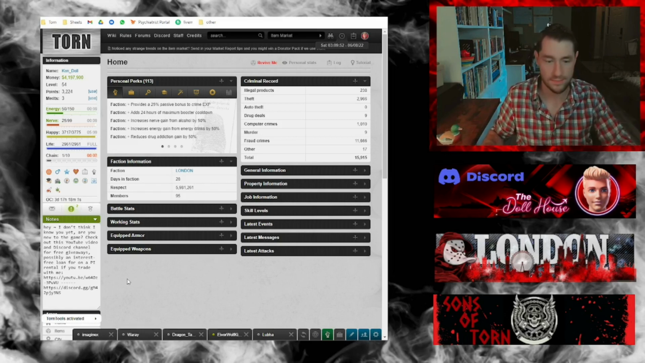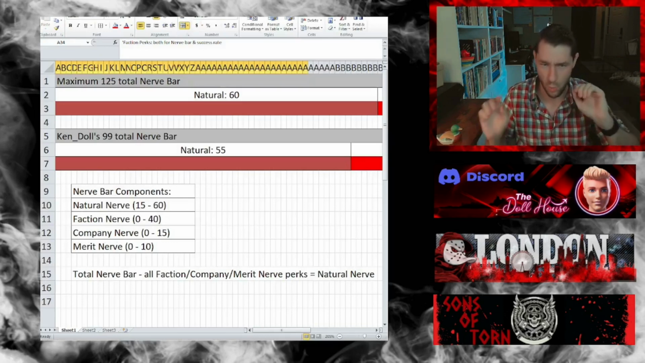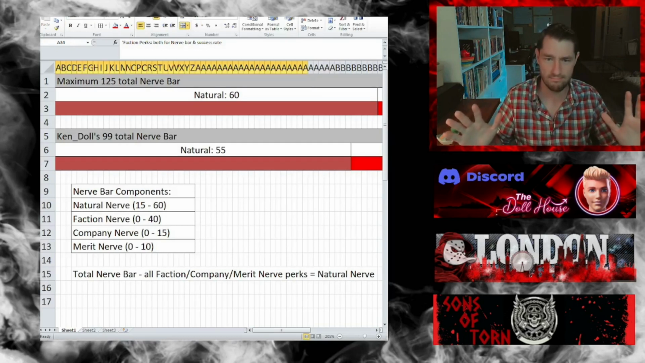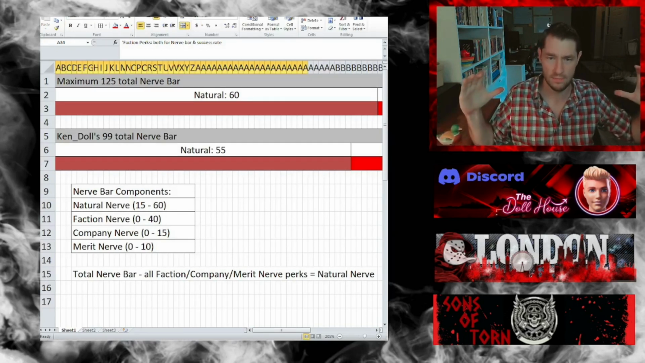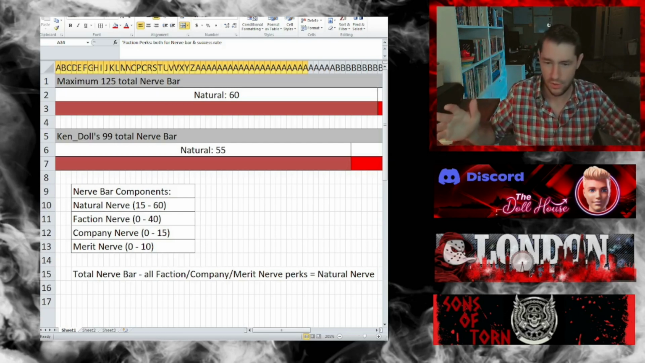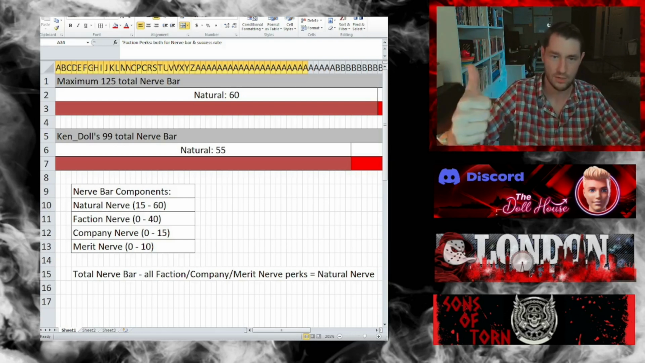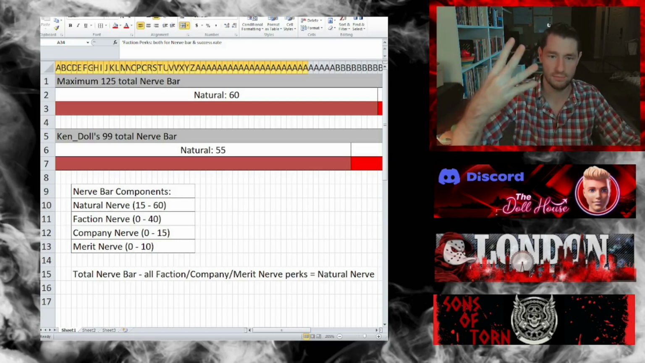So pitter patter, nerve bar. First of all, can we just drop the B on natural nerve bar? Because natural nerve is just one of four components of the total nerve bar. The bar is the whole thing, right? Anyways, so you can read ahead. I've got it on the screen. Your nerve bar is made up of your natural nerve, faction nerve, company nerve, and merit nerve.